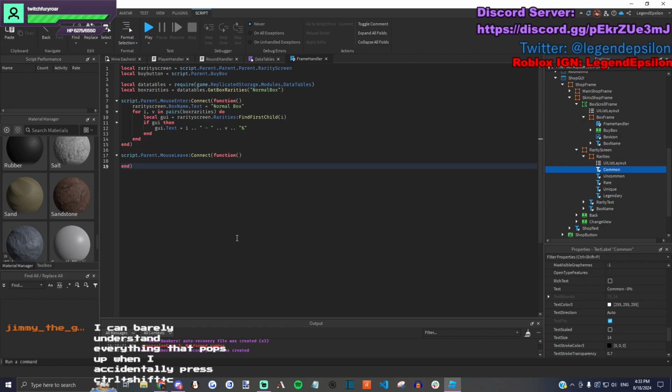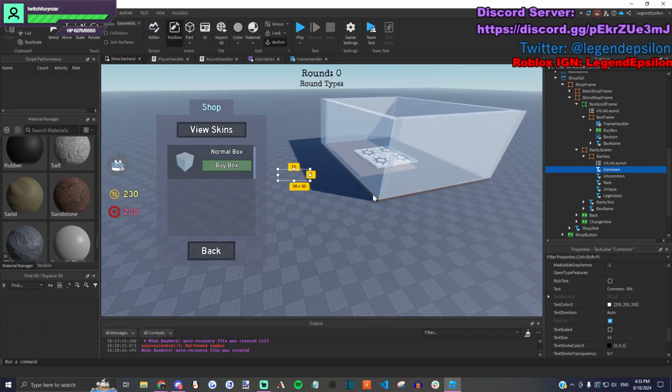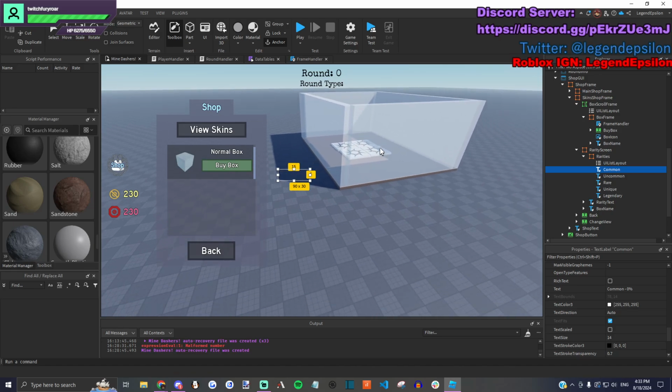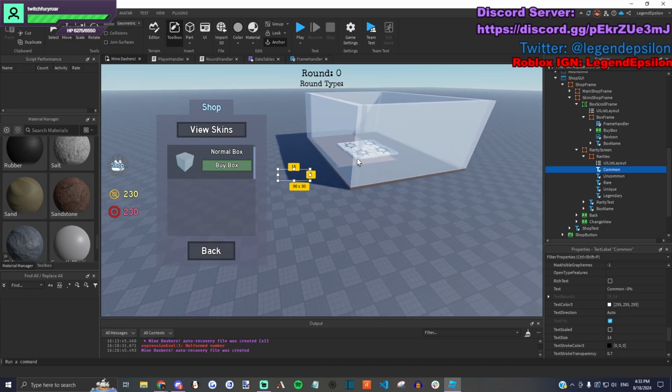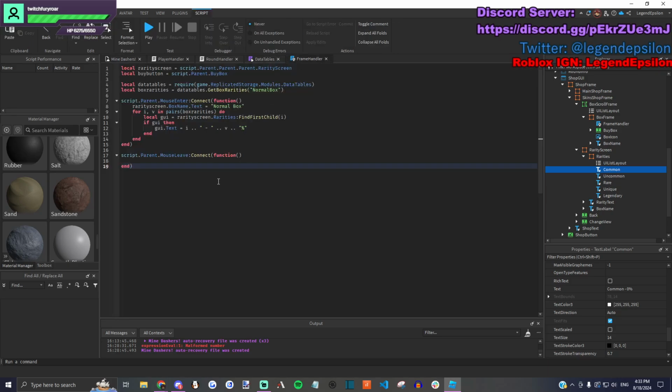I barely understand anything that pops up unless I press Control Shift C. This is the matrix coding. Control Shift C? I'm hesitant to press that, but okay. I don't know what Control Shift C does, but I know Control Shift V in game pastes whatever's in your clipboard inside of whatever you have selected. But, okay, so that should do that.